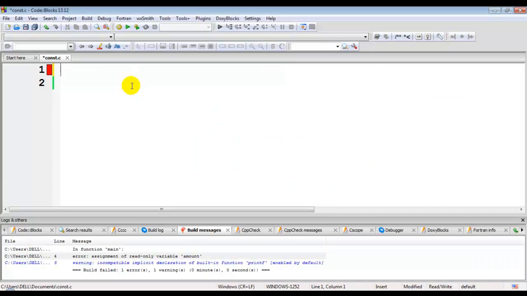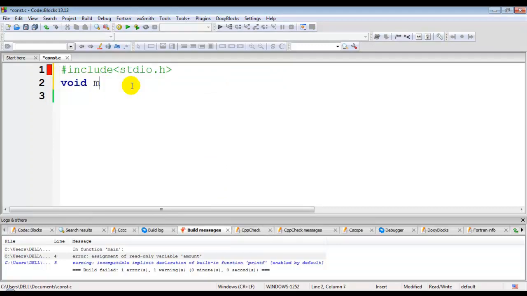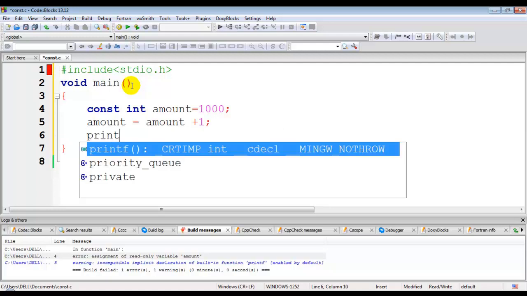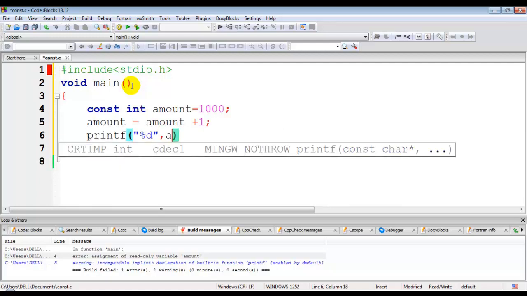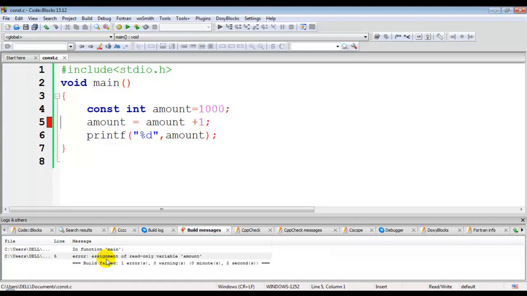Let me show you a variable as a constant in C. For that, let me write hash include stdio dot h, and let me write void main and const int amount is equal to 1000, and let me try to change this amount. Let me write amount is equal to amount plus 1 and printf %d, amount, to print this amount. Let me save this and try to execute this code. As you can see here, assignment of read-only variable amount, and here is the error because we can't change this constant. This way we can define a variable as a constant in C.